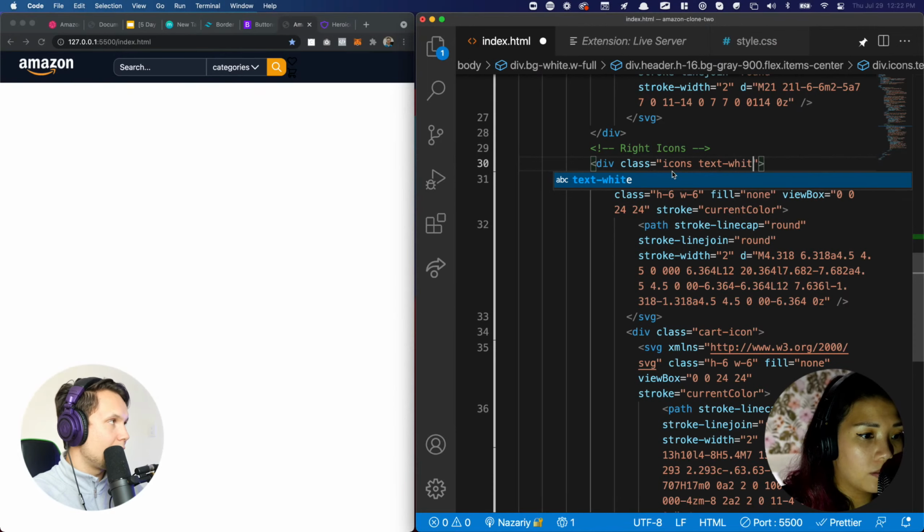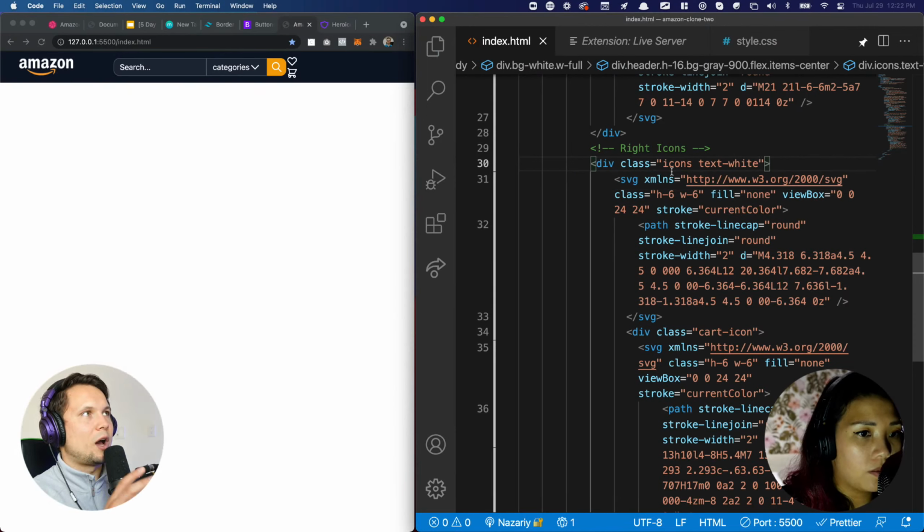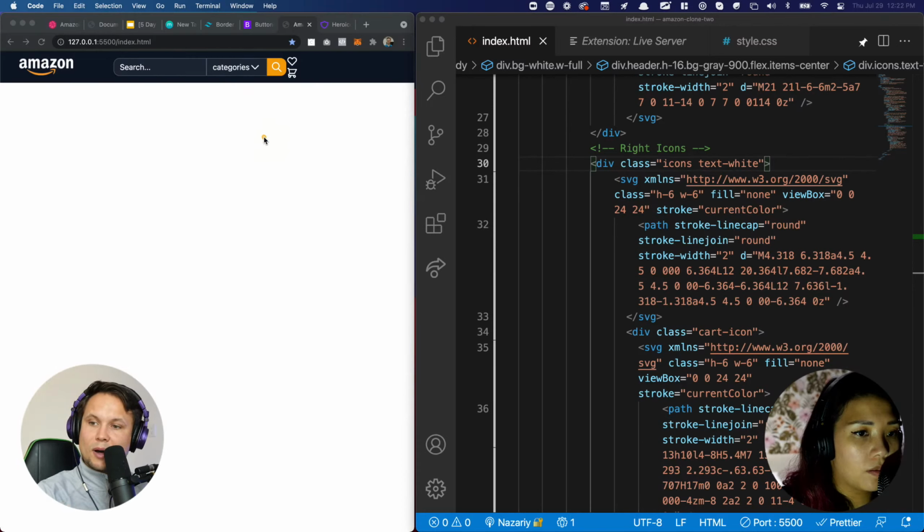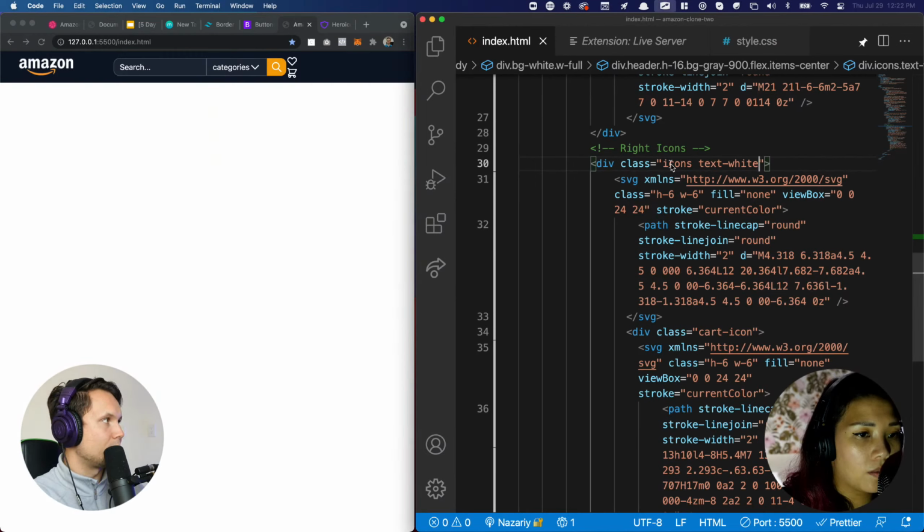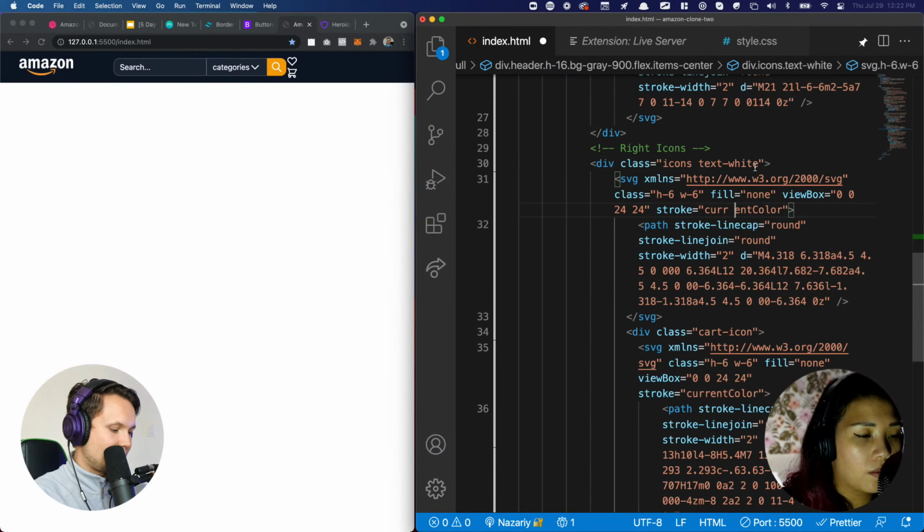Text of white, to make sure that we have all the icons there. Also, what do you see here, guys? All the icons are top to bottom, right? But how do we make them left to right? What do we do here, guys? We do flex. That's right. Thank you. So we're going to say text white and I'm going to say flex.